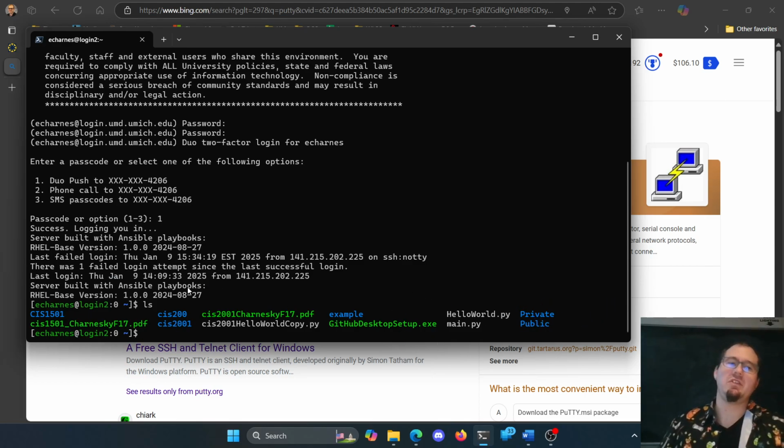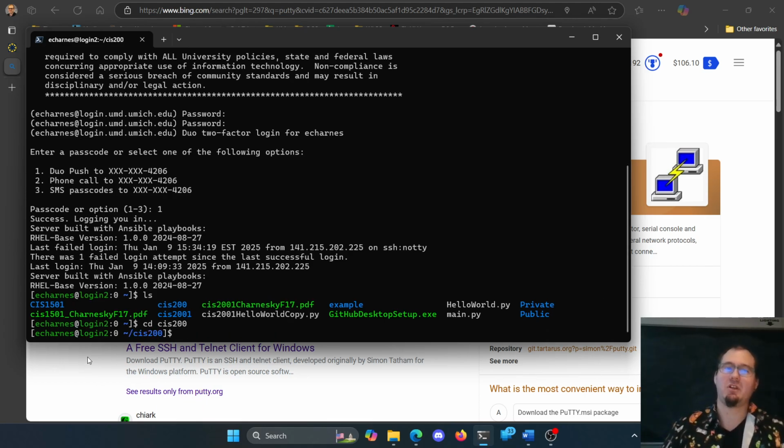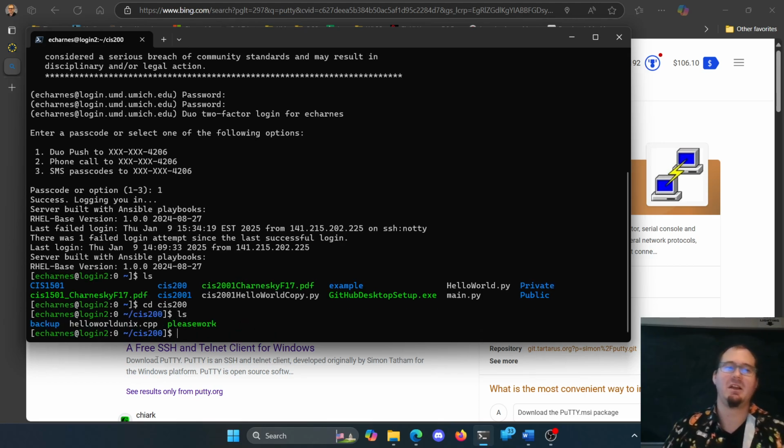To go into one of the directories, we use the cd command. So if I want to go into my CIS 200 directory, I say cd for change directory, space, the name of the directory. And now my current path here is /CIS 200. So I can list out what I have here. I've got some files. I already have some CPP files. Blue is a folder, green is an executable, that sort of thing. So we can navigate around, list files.